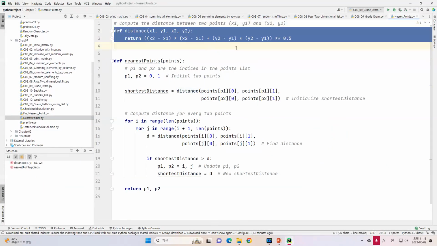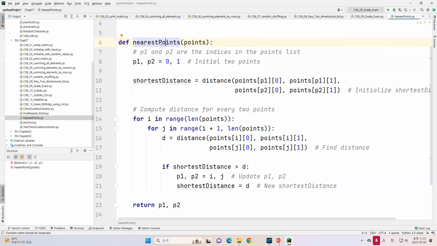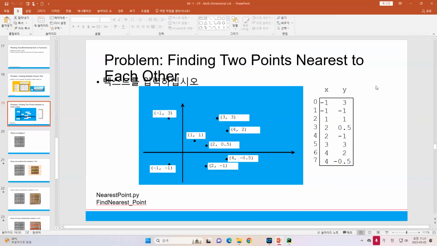Okay, we have this distance formula. My question is, we want to check the nearest point. So the nearest point means we have 8 points. So we are going to check this point and this point. And then we are going to check this point and this point. We are going to check this point and this point. And so on. And we want to find the nearest one.